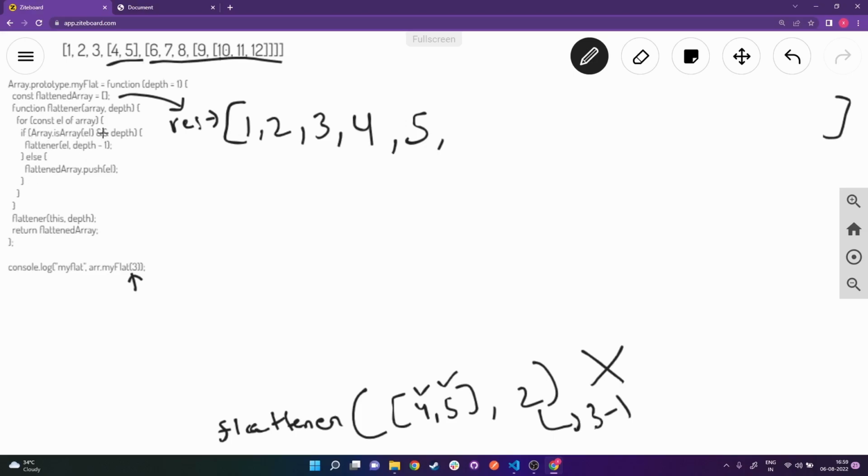So as I was saying before, when we reach over here, this element is an array, so this part becomes true, and depth is 3, so this also becomes true. So since both these conditions are satisfied, we call flattener again. The next time this is popped out of the memory space, you don't need to worry about this. I can just cross this.